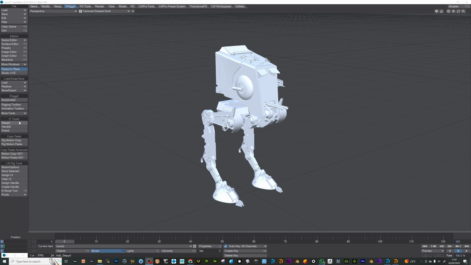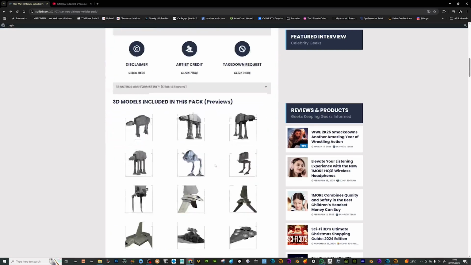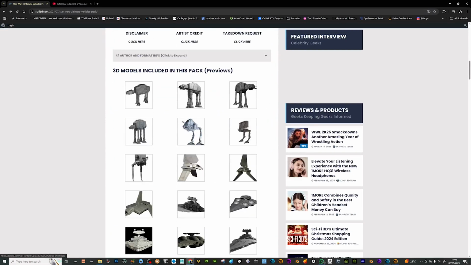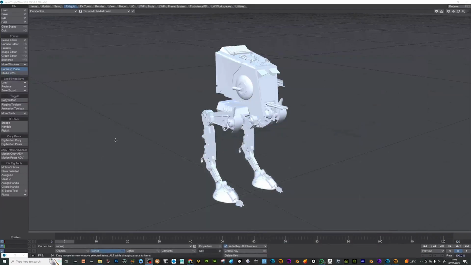going with Steppit. So if you want to grab this model, head over to sci-fi3d.com, and there's the Ultimate Vehicles pack for Star Wars. That's got everything you'd need to be grabbing and animating yourself. So that's what we're going to be using.